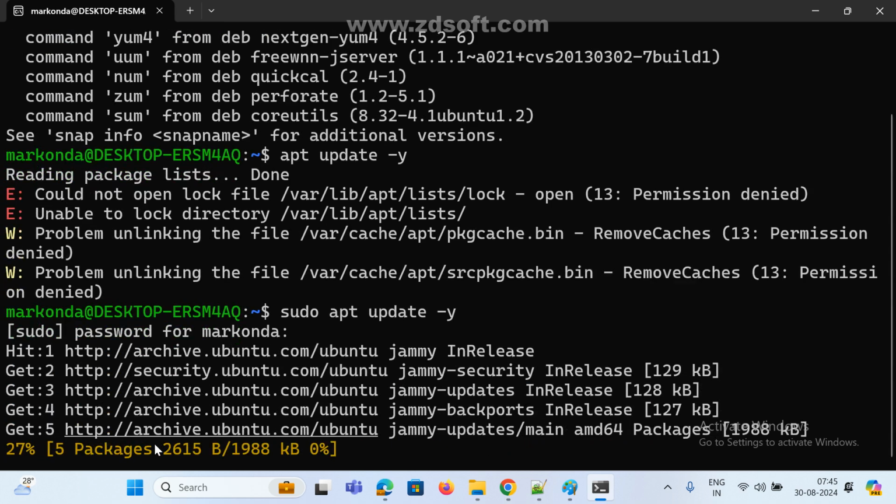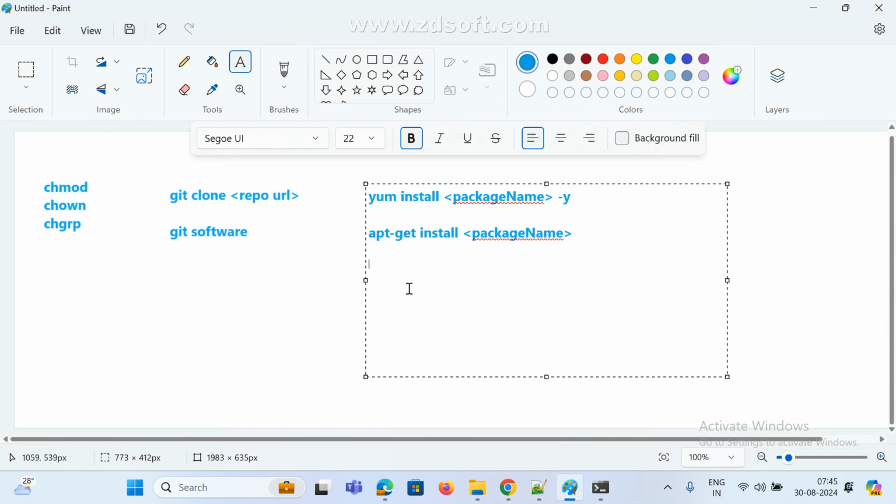Now see here. If you want to update any packages in an Ubuntu machine, this is the command: apt update -y. The -y means if there are already existing software packages that you want to update, this is the command. If you want to install any software in Linux we use the yum command, and in an Ubuntu machine we use the apt command. That's it. Only that difference. Almost everything else is the same.